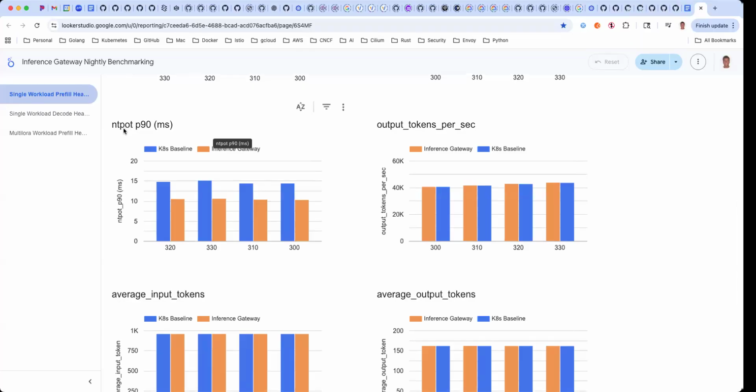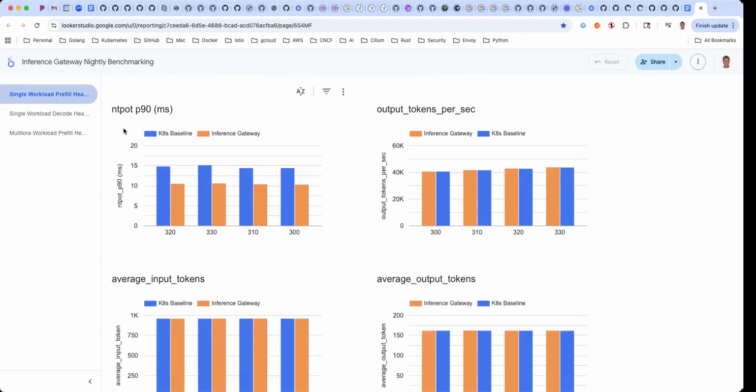Just going to say, I think this single workload pre-fill heavy is the only reliable benchmark here. So this is the one I look at. Okay.